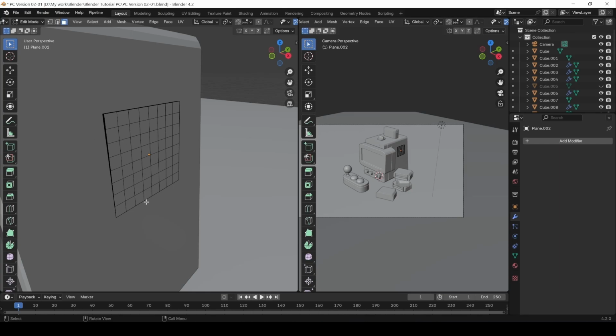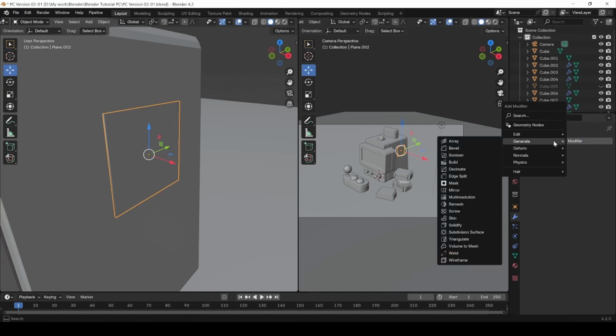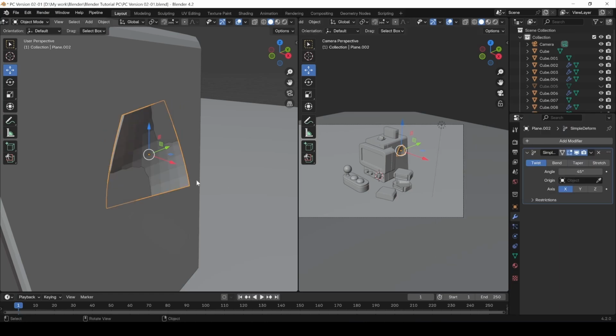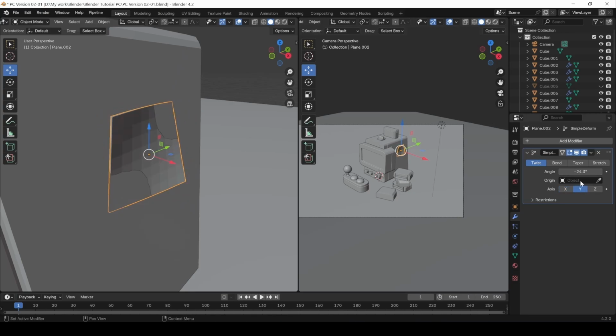Of course we can now start moving it one by one, but there is actually a modifier for it. Let's go to deform, and here we have simple deform, and as you can see, now it's deformed. It's twisting it on X or on Y or on Z. Okay, we actually don't want that. We only want to bend it.